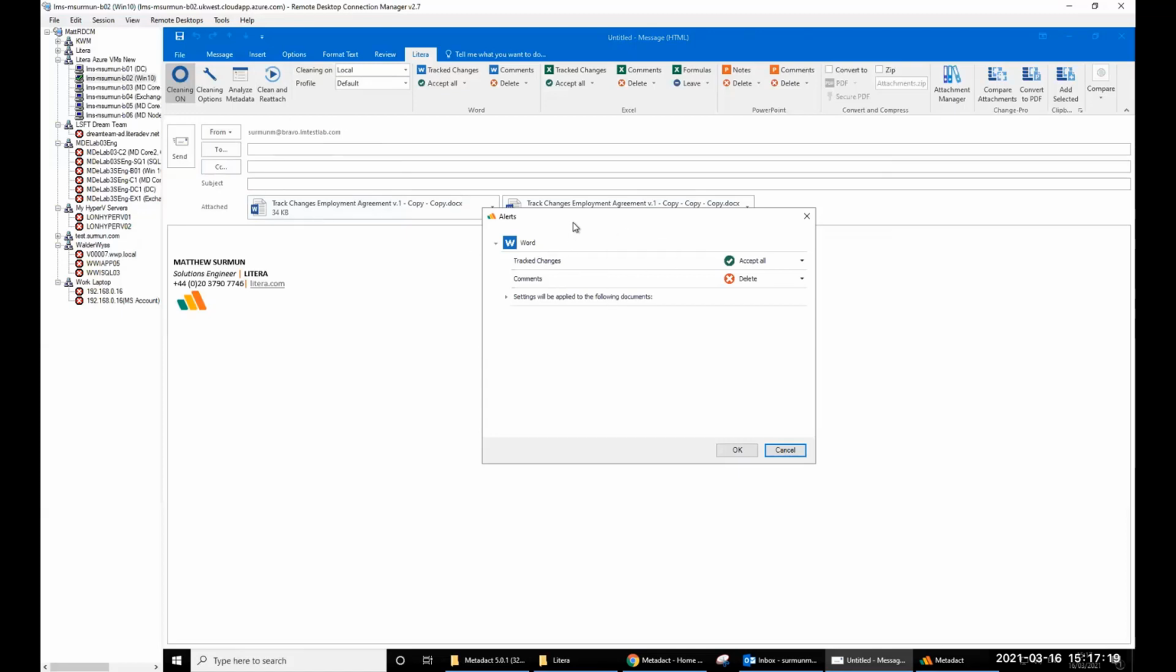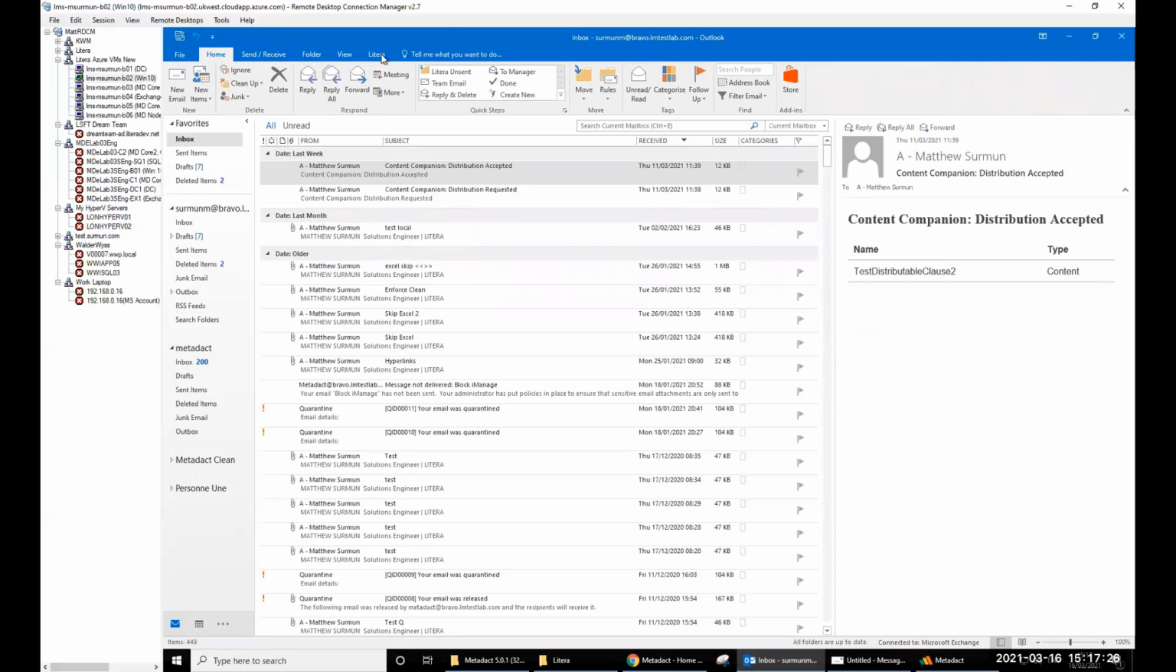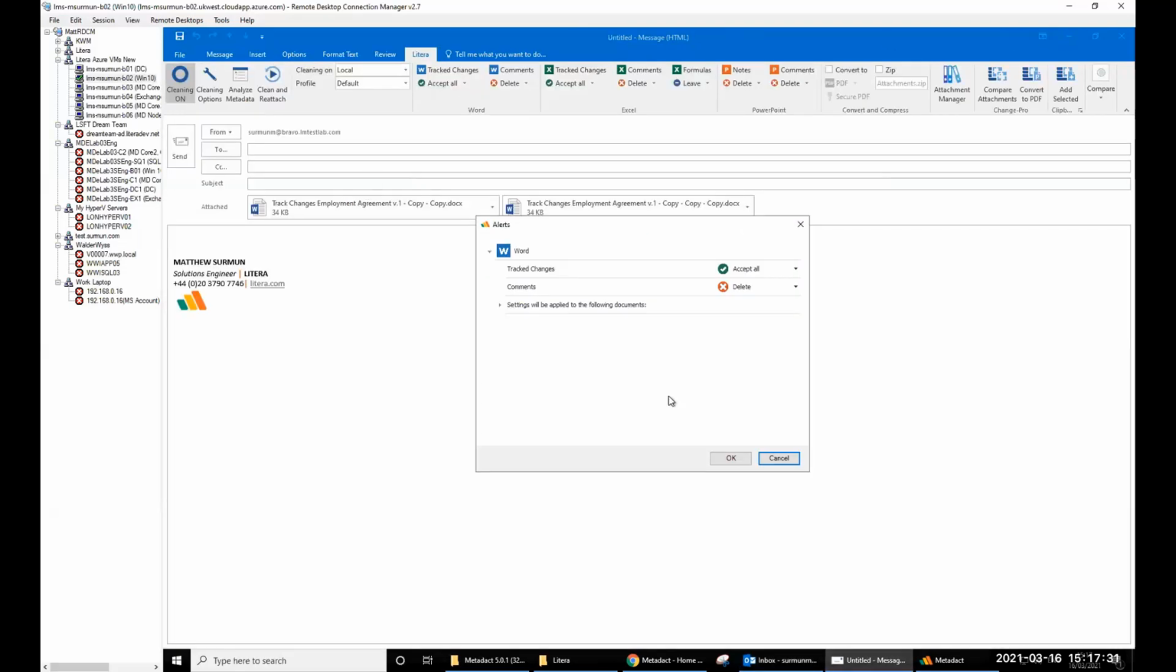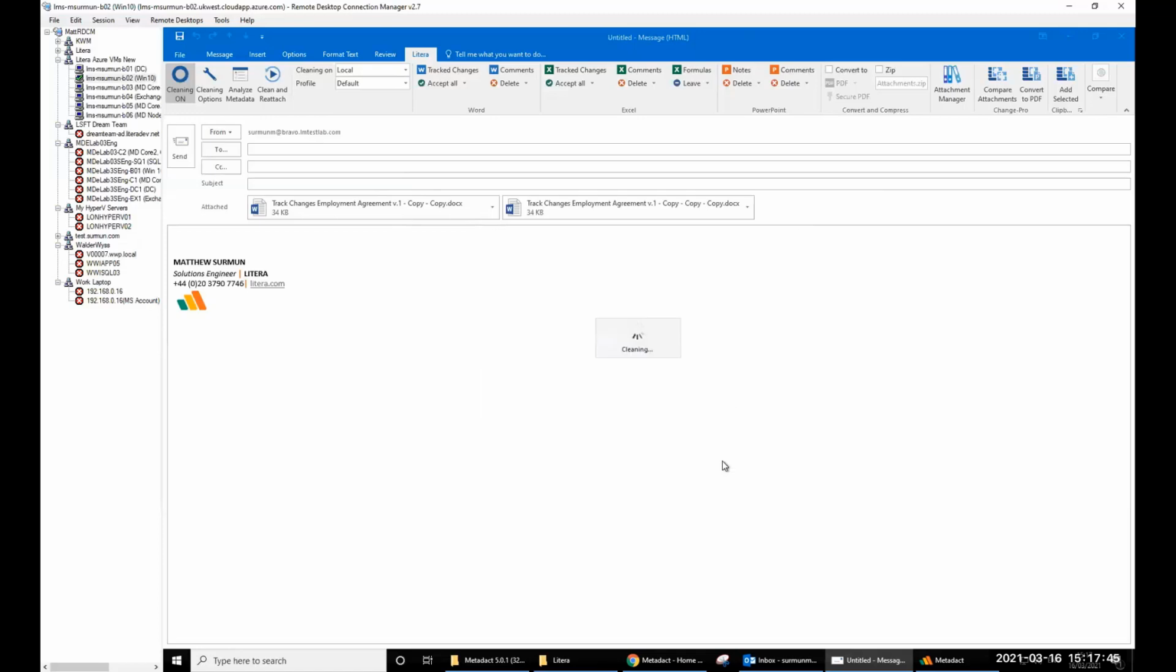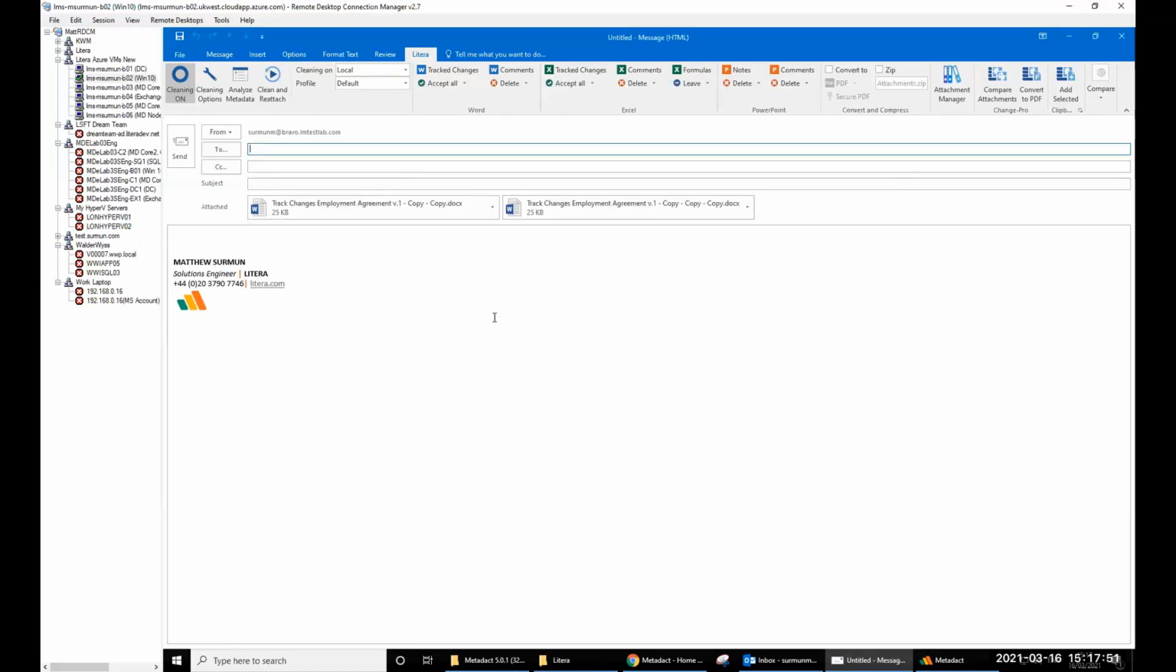And here, this is the alert that I was talking about in the main window, where we can turn alerts on and off. Actually, I can't access that because I've got this dialog box up. But these are the alerts we get for track changes and comments. And here we get an opportunity to change the cleaning actions on those documents. I'll leave them as default, and then it will clean the attachments. And there we have now the cleaned attachments.